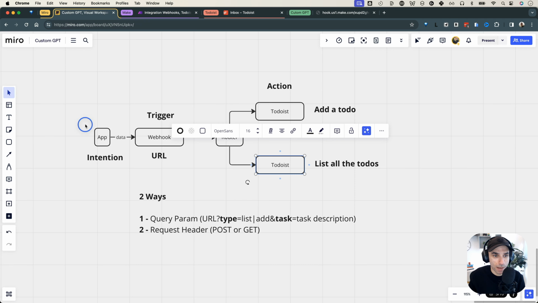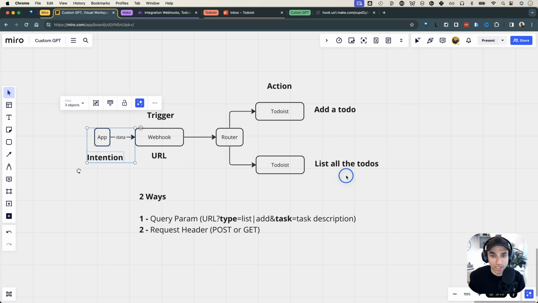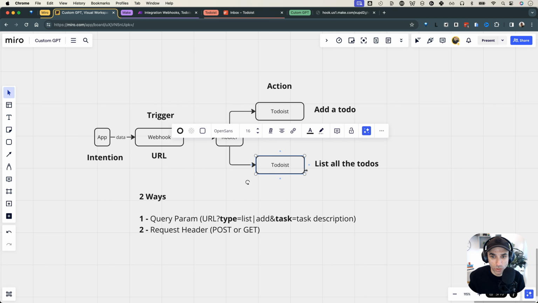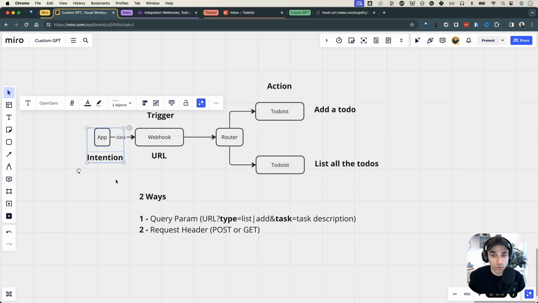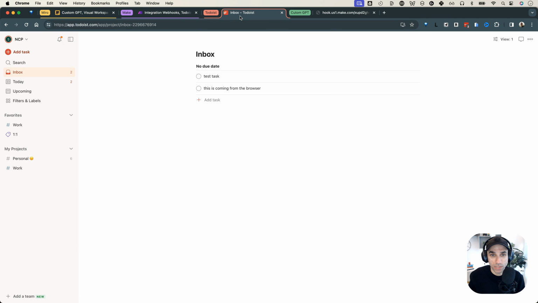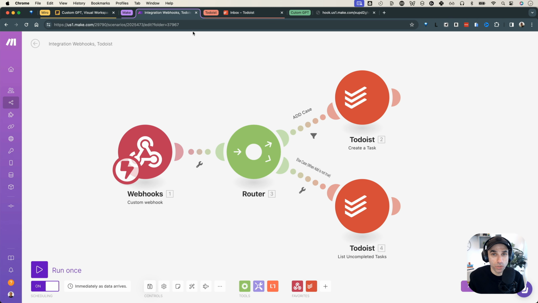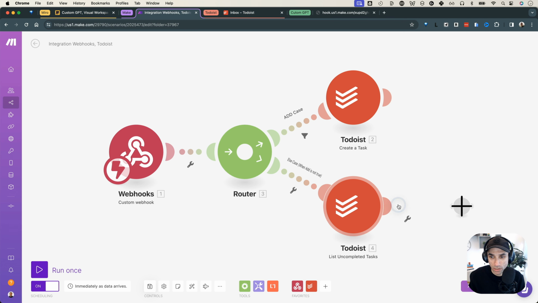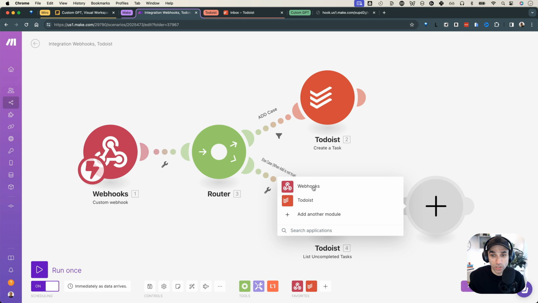Because remember, there could be an application which is making this call, and if it is asking the webhook to retrieve the to-dos, it must be interested in getting those to-dos back. So how do we send these to-do items back to the original application which made the call in the first place? For that, what we have to use is something known as a webhook response. So the way you do that is you're going to click here on the plus button, and then you're going to click on webhooks again.